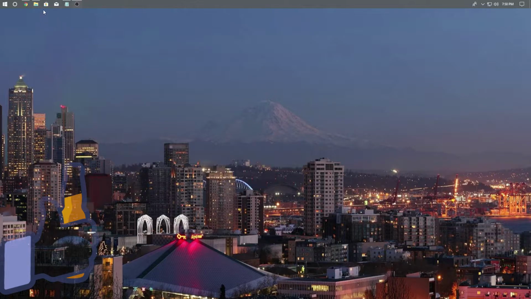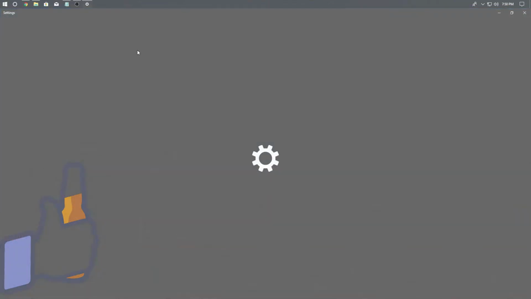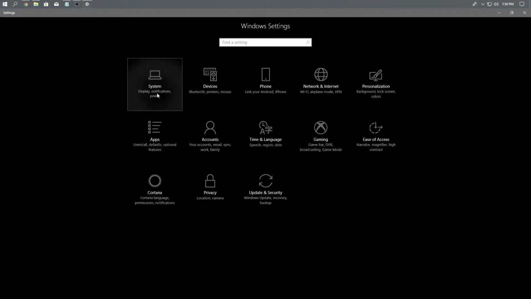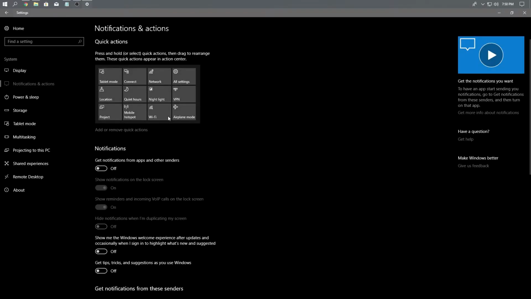First off, open up the start menu and click on the settings tab, and in here you're going to want to go to the system tab. In here, go to notifications and just disable all notifications from the computer. From there, go to remote desktop and turn this off as well.